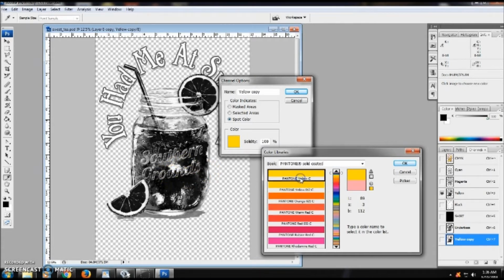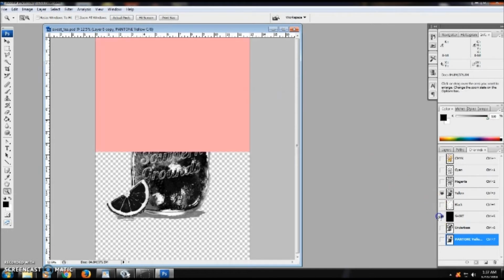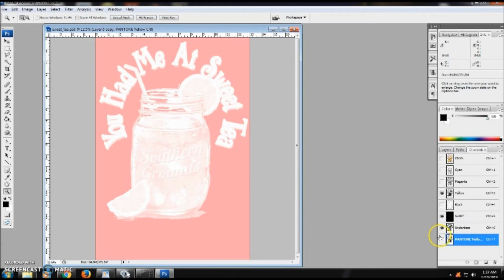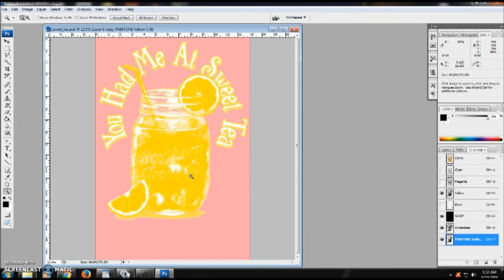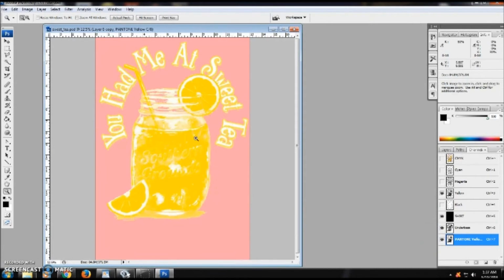Okay, yellow. So we've now got Pantone yellow up here. See, it automatically changed it for me when I selected the spot color. Alright, so now we've got the shirt color, we've got the underbase, and we've got yellow. Okay, and you notice that there's a lot of yellow in here. It may look like overkill right now, but yellow is really one of the most common colors, and I promise that it'll all come together as we work through this.